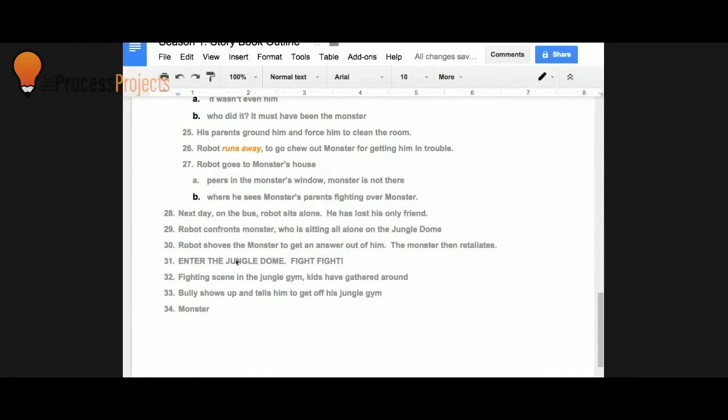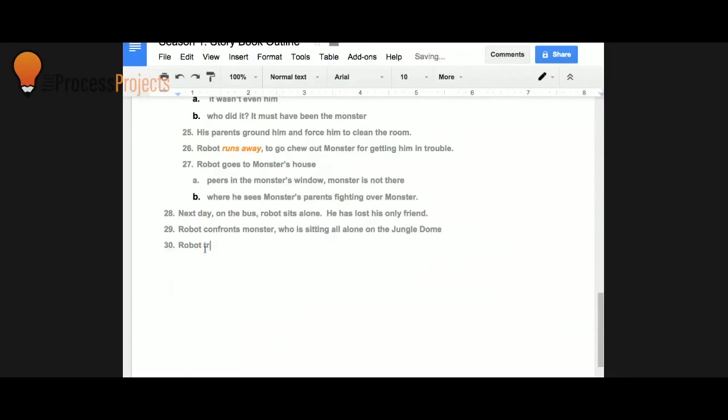And so the robot goes to the top of the jungle dome to confront him, and he's upset. So then the robot is getting on the monster's case. Well, the monster doesn't really want to do anything to the robot because they're buddies, even though he's just in a somber mood. The robot comes up all aggressive, and then the bully comes up right after the robot, and then the monster's like, enough, and kind of chain reactions the robot into the bully, who then both fall.